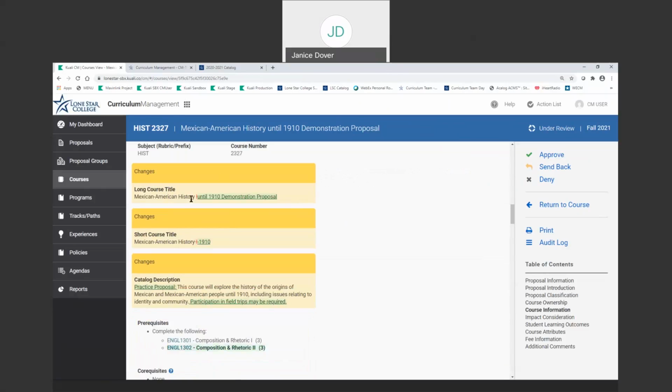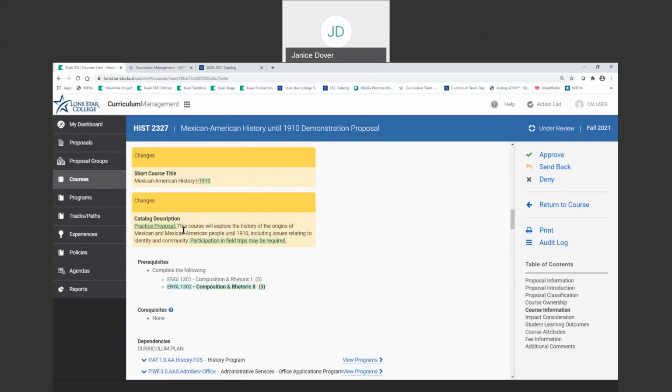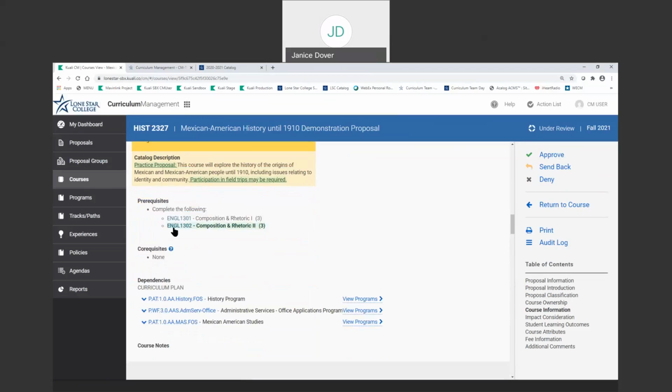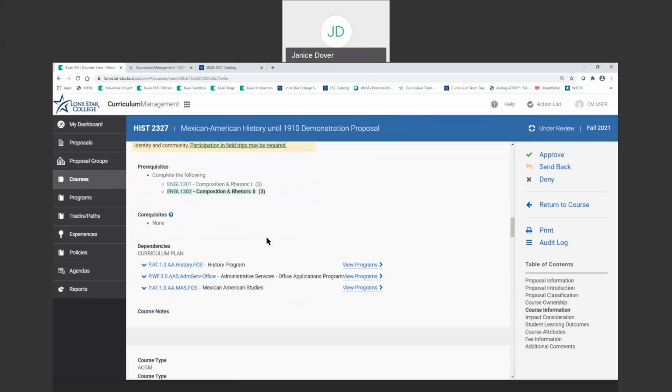We've added some text here, so anything that we've removed will be in red and we'll have a line through it, and anything we added will be in green. So you can see easily what text was removed and what was added. Here in the catalog description, we added a comment to the end of the description. Prerequisites, there was a change. English 1302 was added as a prerequisite.